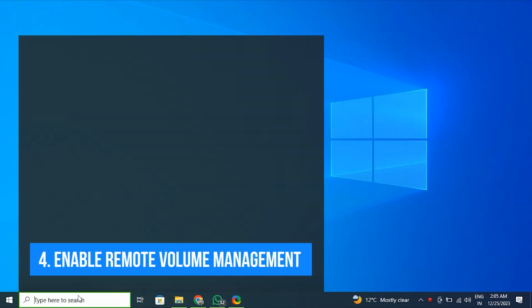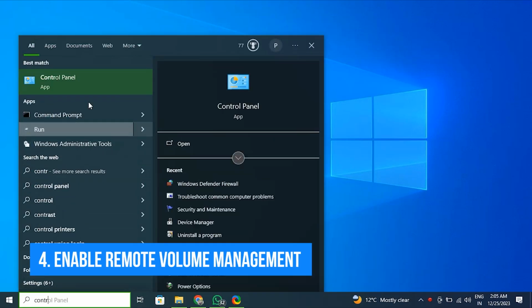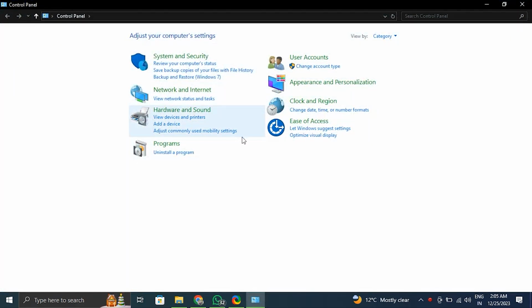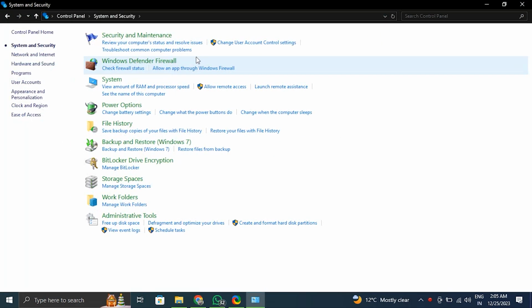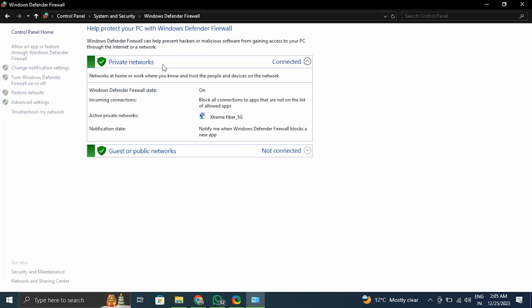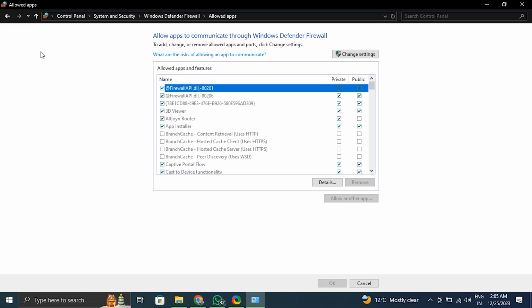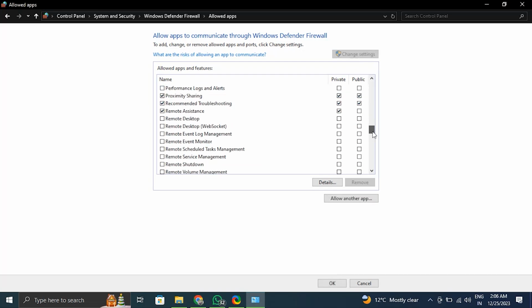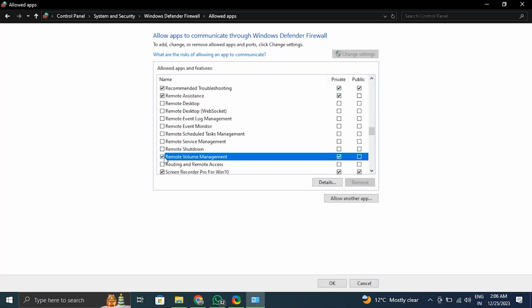Number 4. Enable remote volume management. For this, open the Control Panel and from there, go to System and Security and just click on Windows Defender Firewall. Now from there, click on Allow an app or feature through Windows Defender Firewall. Now just enable the Remote Volume Management option.